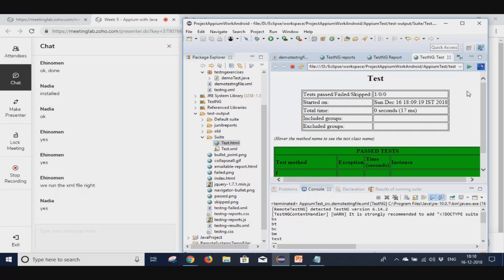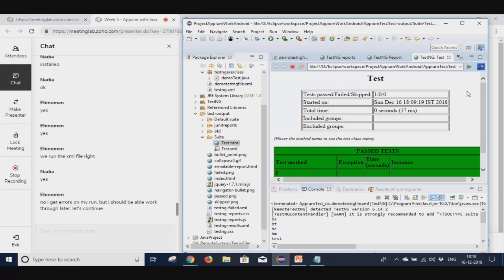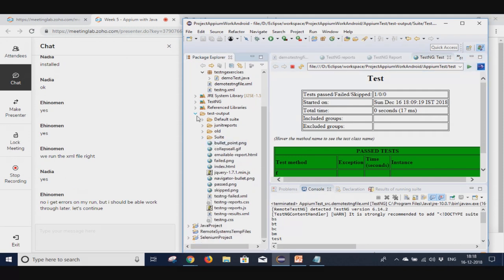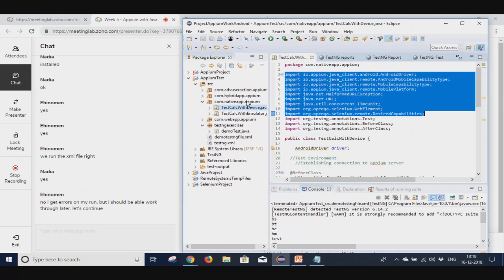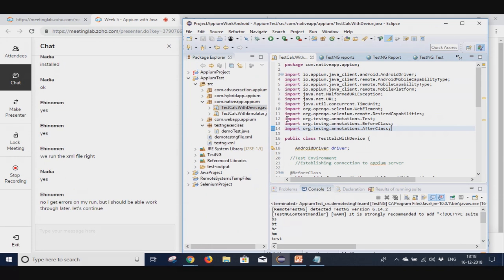Okay, fine. So what we have created is a simple TestNG file, and I have tried to make you understand the structure. Now let us have a look at the program again, shall we? So you have to import in your project TestNG annotations. So now you understand test, before class, after class.